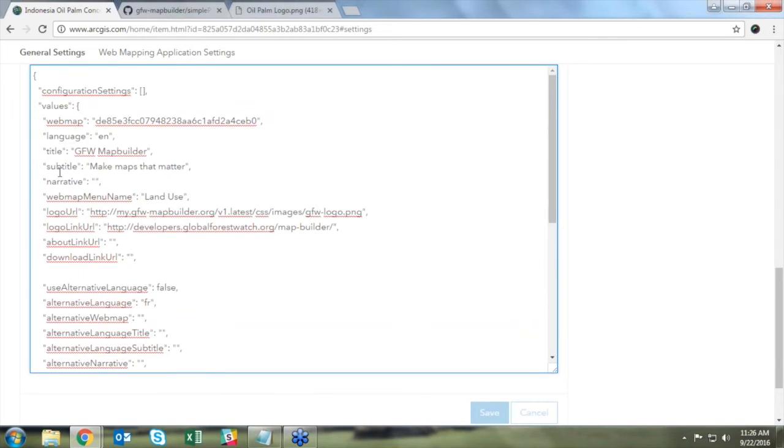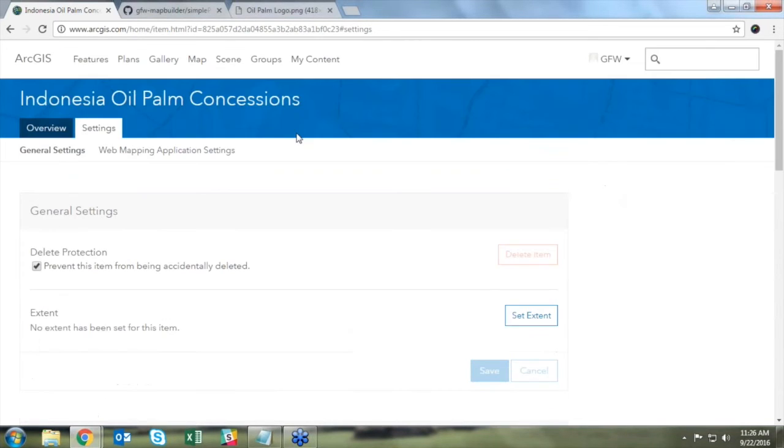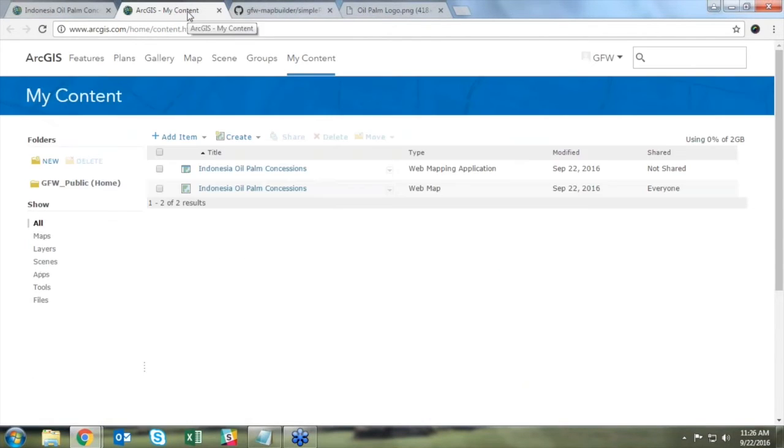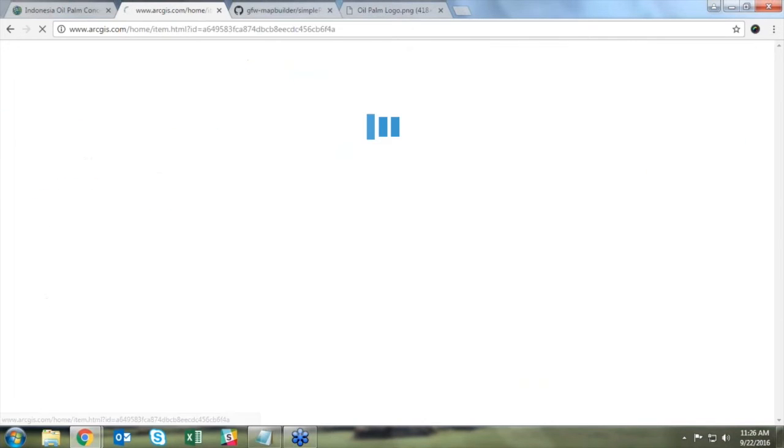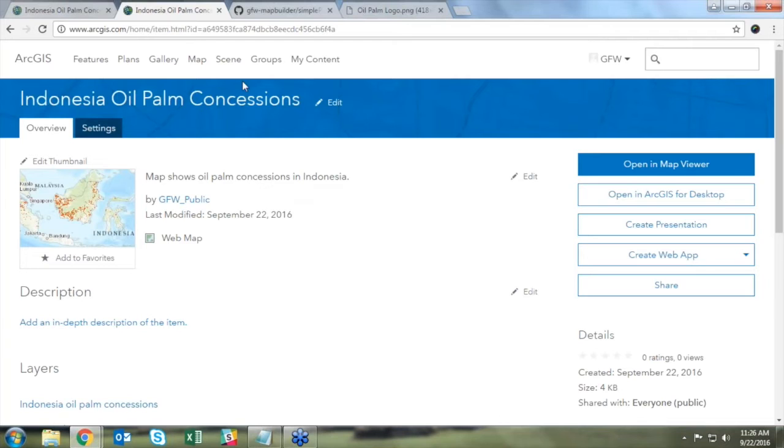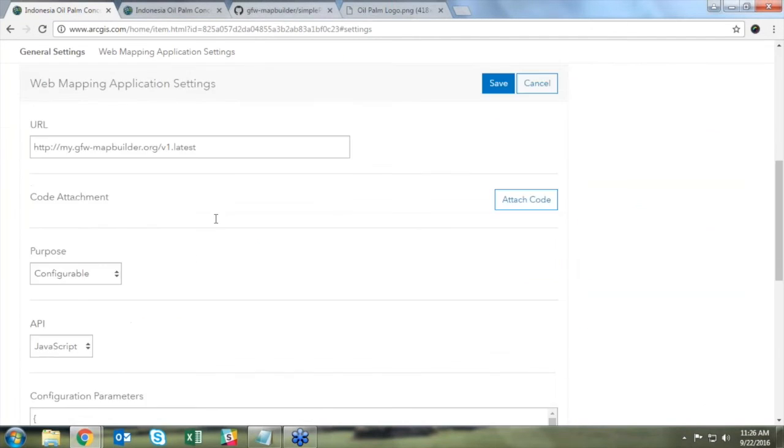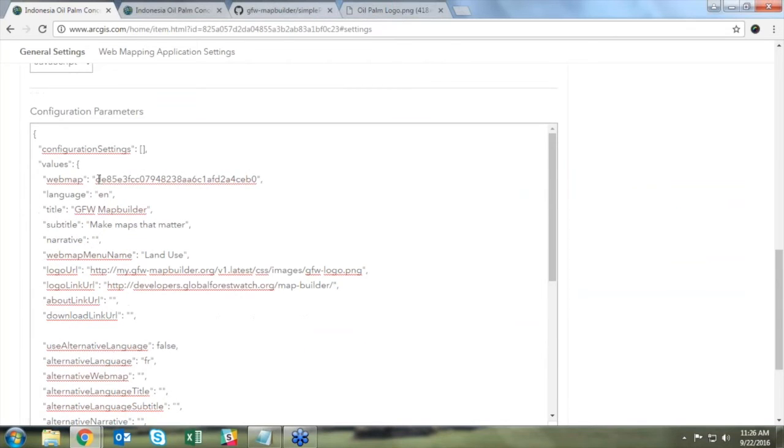So now you see all of these lines that contain the different aspects of the map builder application that you can customize. So the first thing you'll see is up here it says web map. This is where you need to enter the ID of the web map that you created. And this requires you to go back to My Content, so open that in a new tab. And go back to the web map that you just created. And once you have that open in the URL, you'll see this ID equals and has a string of characters and numbers. So you're just going to copy that and go back to the configuration parameter box and just paste it right here.